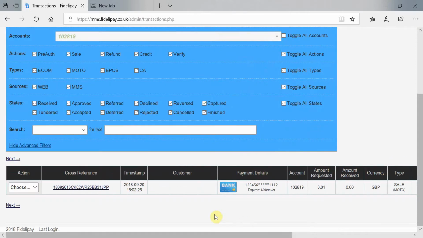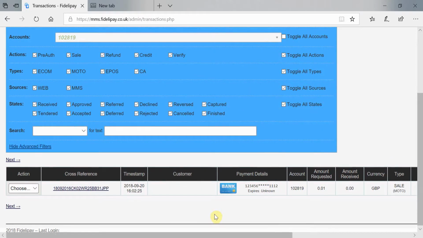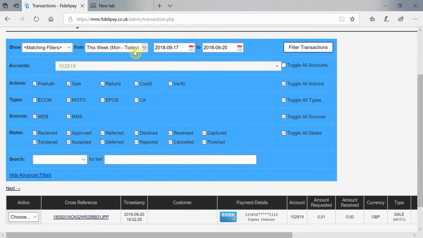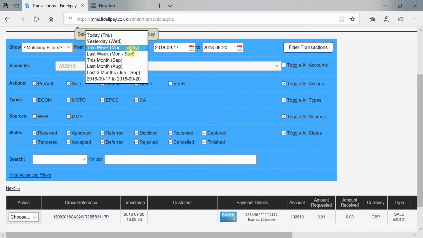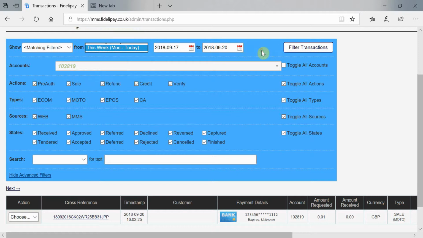So 3 months of transaction history are shown on the transaction tab. You can set the time frames here. I'm just looking at this week, we can look at the last 3 months, etc. And then you just hit filter transactions.